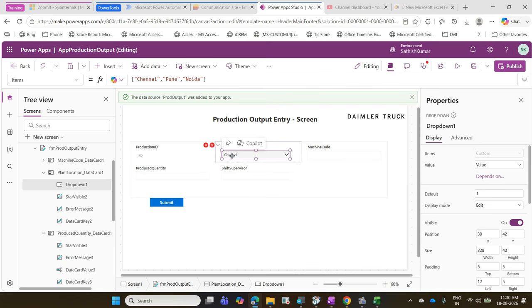Drop down 1. Or I'll go here and copy that name for my convenience. I don't recommend to type it. I may make a mistake also. Copy that drop down 1, or you can type it also. For my convenience, I'm copying it.